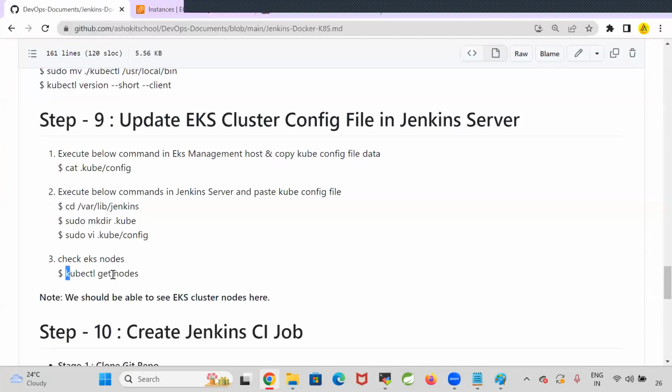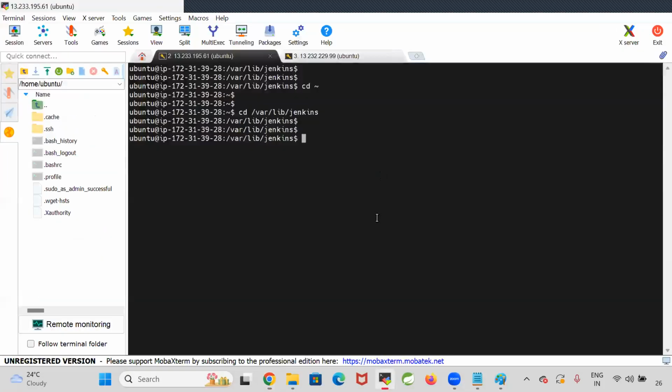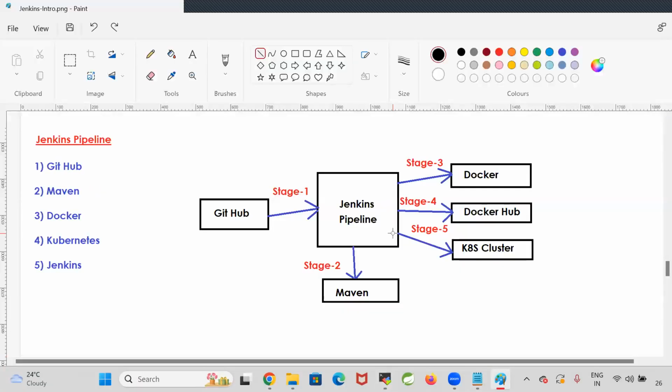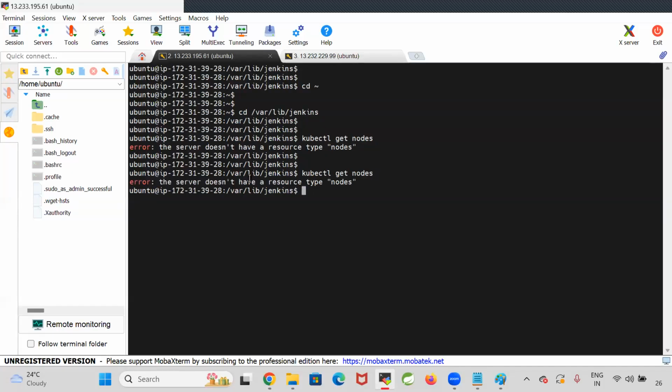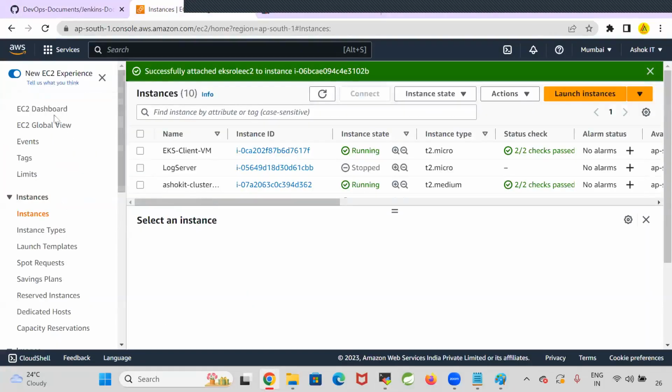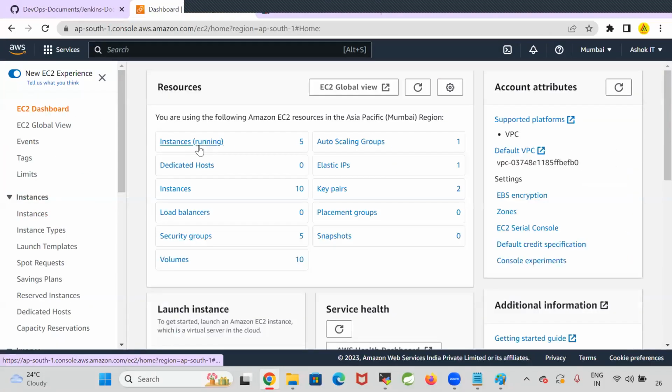Okay. So because we updated kubeconfig data, after updating the kubeconfig data, we should be able to get the nodes data. That means my Jenkins machine should be able to communicate with the Kubernetes cluster. I already configured kubeconfig file. After configuring the kubeconfig file, when I execute kubectl get nodes, I should be able to get the nodes which are available. So let me check my Jenkins machine once again.